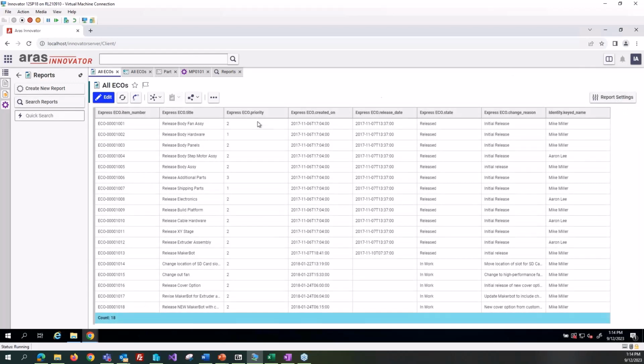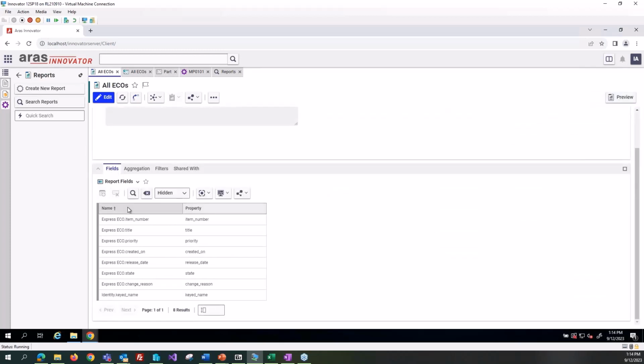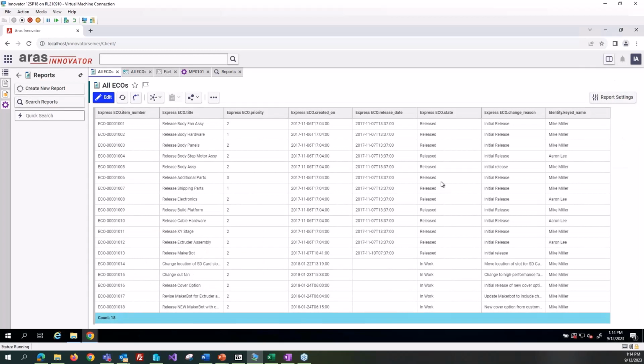In order to define what fields we want on our report, so what data we want to pull out, those are defined in this fields relationship here. And essentially all of these fields are going to be some sort of relationship or property to that express ECO item. So we have our item type, item number, title, priority, and so on and so forth. When we take a look at a report, we also see this count at the bottom of our screen, which counts our total number of express ECOs in our environment.